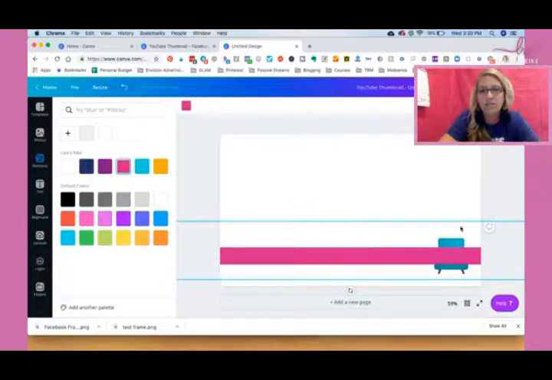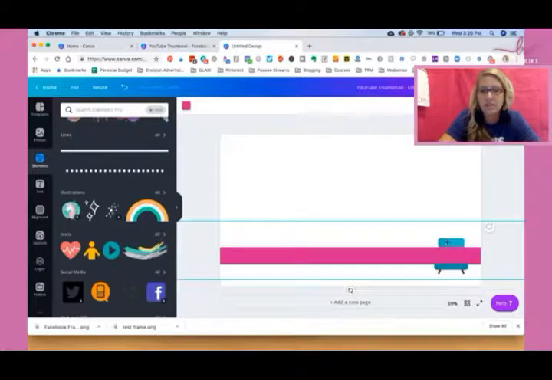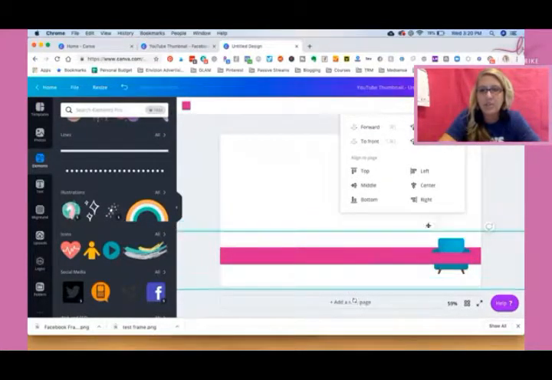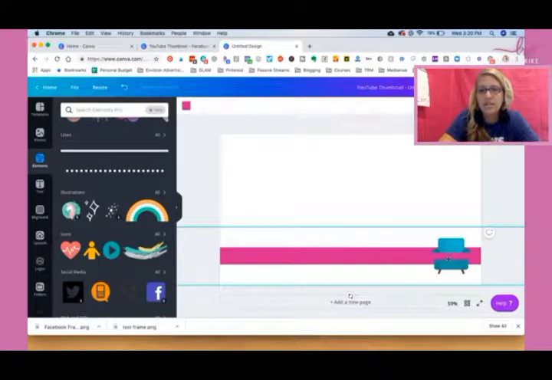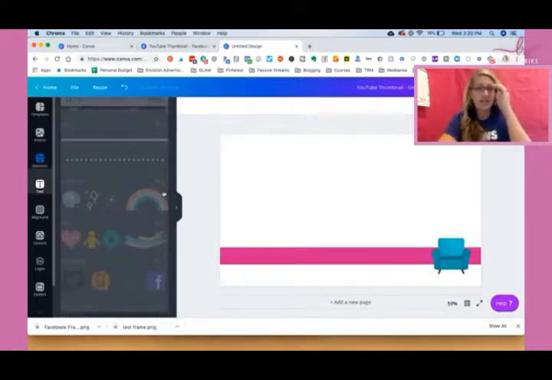Then I'm going to click out of this and click here and say position to the back, position to the back, and one more time, position to the back. And there's my chair. And now it's branded.